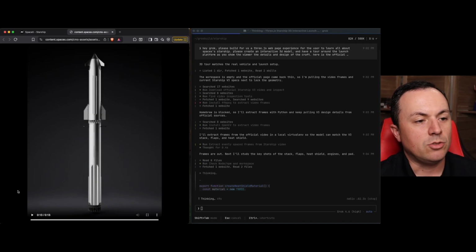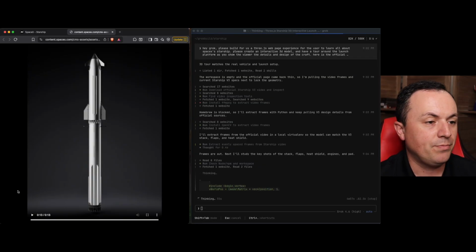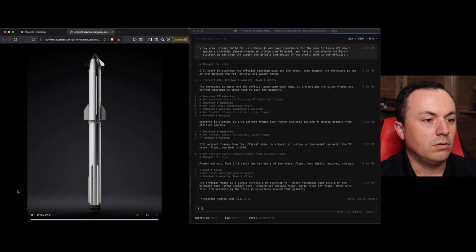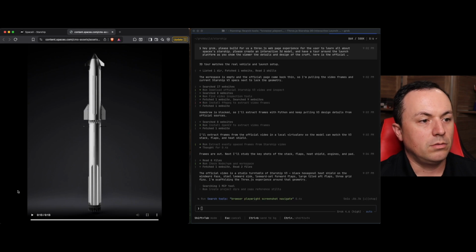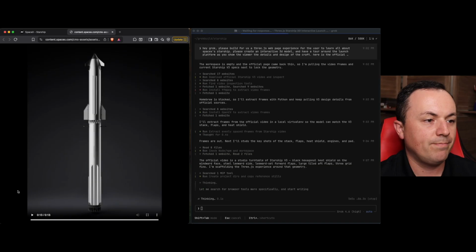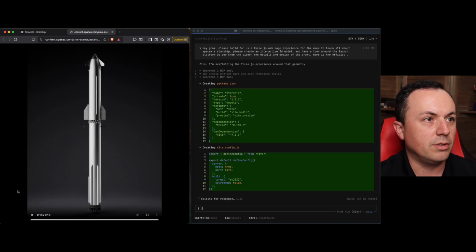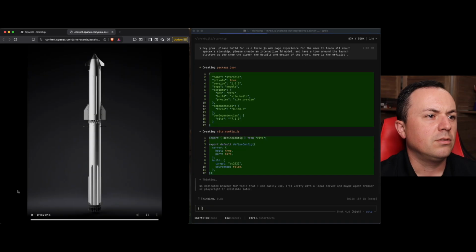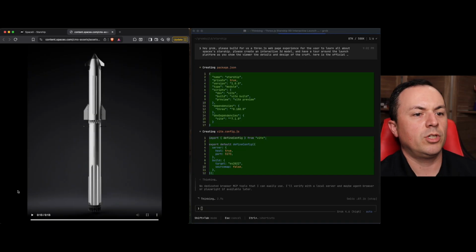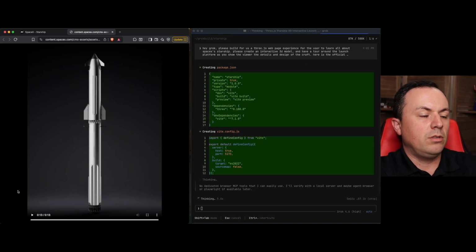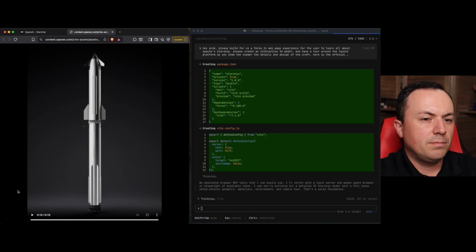Sweet. So now it looks like Grok's in the process of actually building the 3D model to go into the page. Scaffolding the Three.js experience around that geometry. Search for browser tools more specifically. So it's looking for some way to shortcut building the interactive parts of it, I guess.